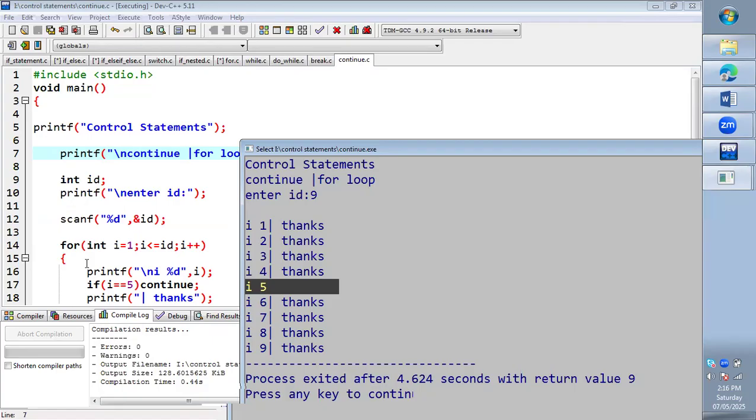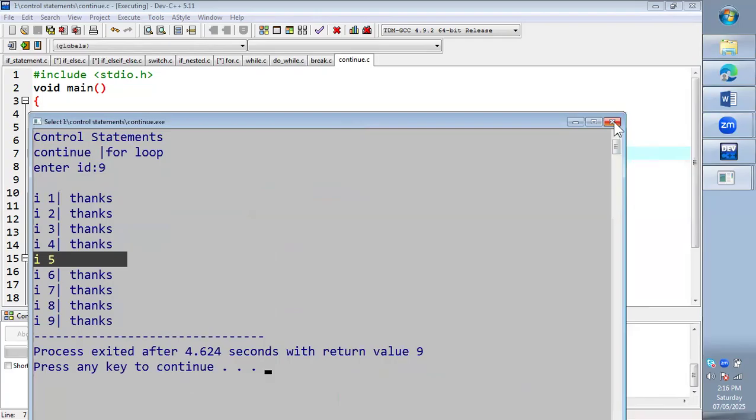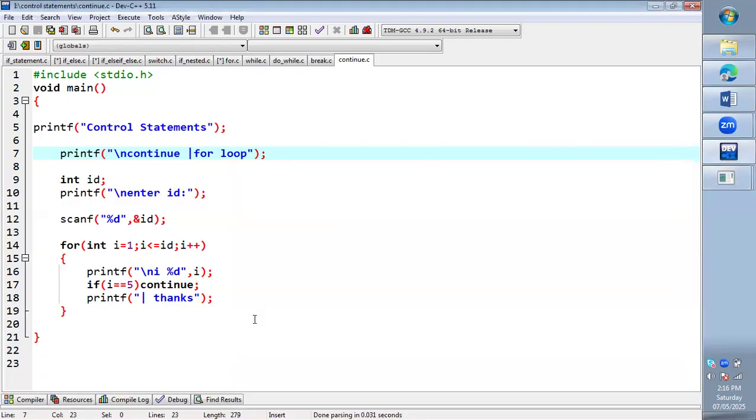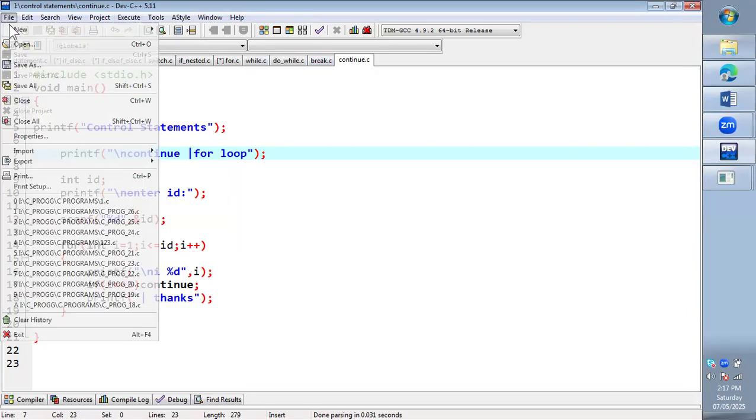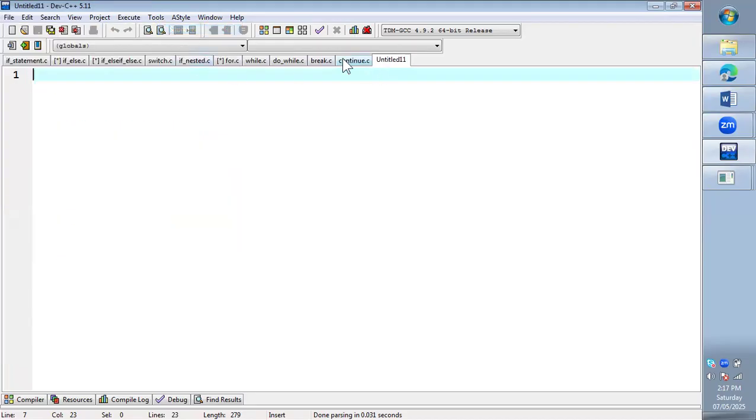First it has printed 5, that's why I5 is printed. Then it has checked the I value with 5 whether it is equal to 5. If it is 5, then continue. Continue means it will continue with the next iteration, but skip the current iteration, the current cycle. So it stops only for the current cycle but continues with the next cycle, unlike break. So that was continue.